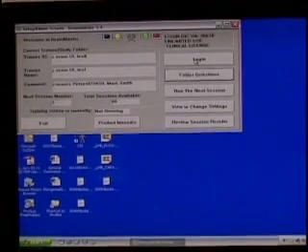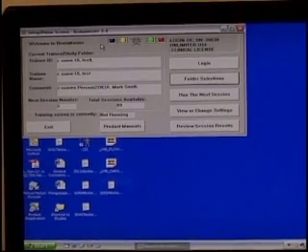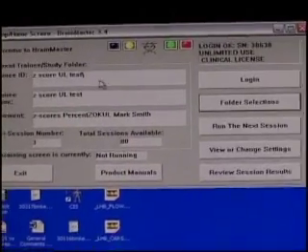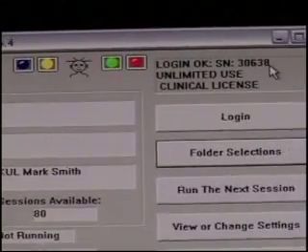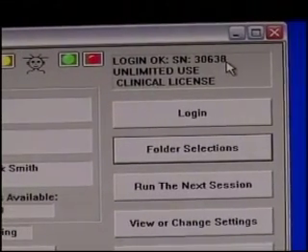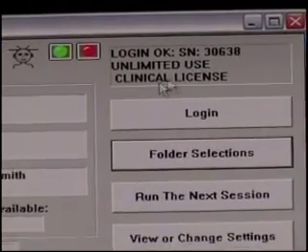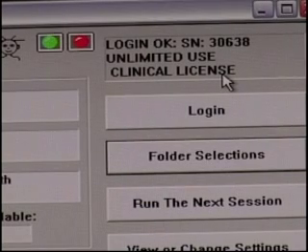Now we're going to take a look at the 3.4 software and find out step by step how to do remote training. What I happen to be in is 3.4. I'm currently logged in with my serial number, which happens to be the Atlantis that we're using. We notice that we have an unlimited license and it's a clinical license. So this is an example of what the software will look like on the clinician's computer, not the client's, but the clinician's.